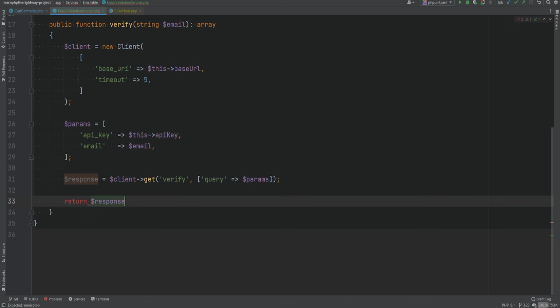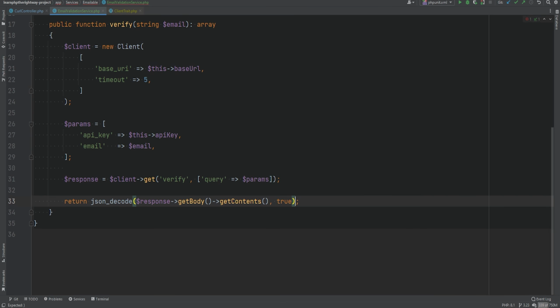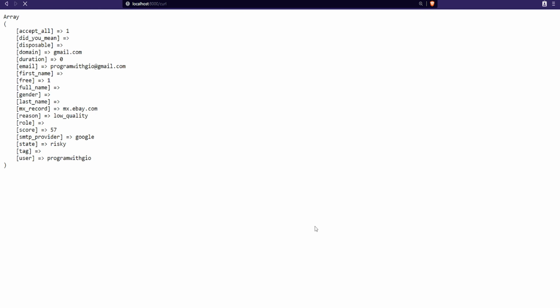We can call the getBody method on the response, but the getBody method returns an object of stream interface. So we need to call getContents on that to get the actual content. Now we can apply the JSON decode to this, and that should work. Let's test this out. Let's refresh the page, and sure enough, everything is still working.